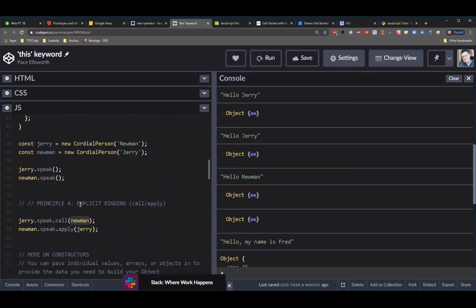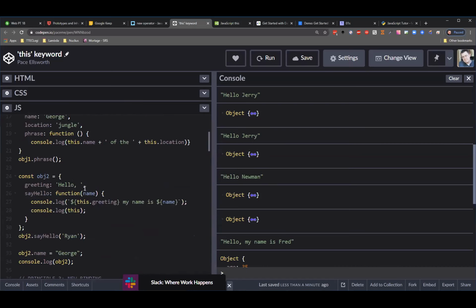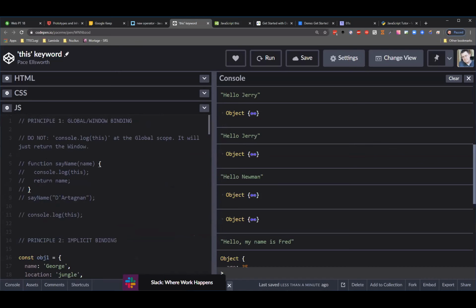All right, so let's review real quick. And I know I have another CodePen for this, so I'm going to find that one. But while I'm doing that, you can see basically there are just these four types of binding.